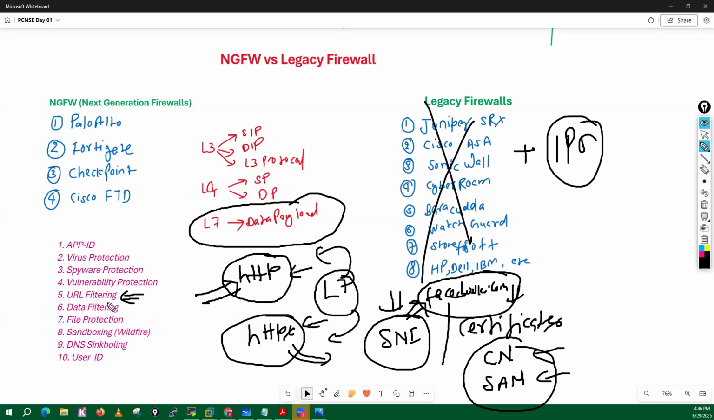So this URL filtering feature is also available in your next generation firewall. But with a legacy firewall, if you want to configure URL filtering, then you need a dedicated URL filtering solution. With Cisco, you have to go with the WSA, which is also known as IronPort, or maybe some other URL filtering solution, other URL filtering device like a proxy and all.